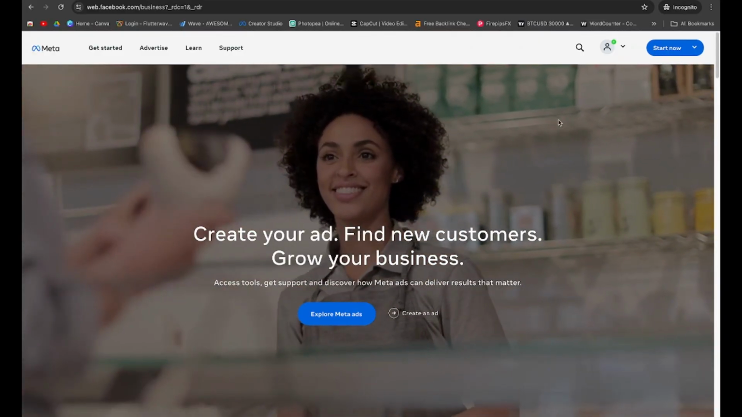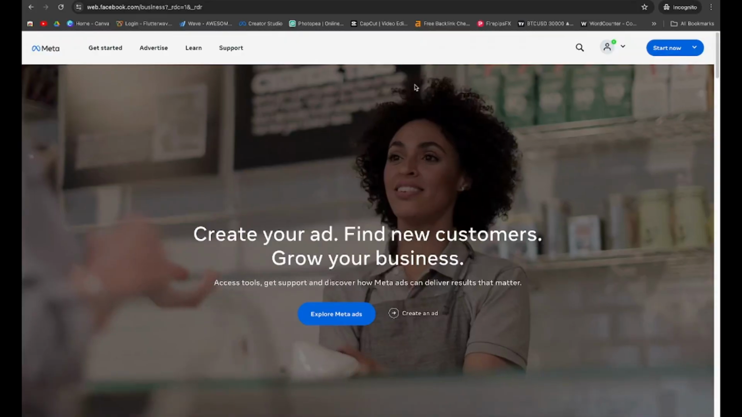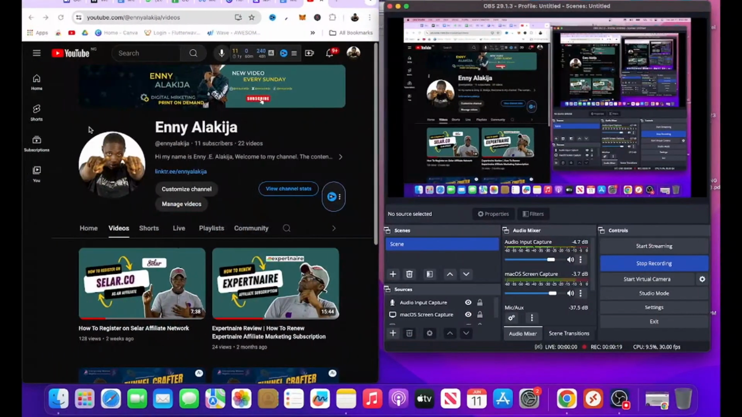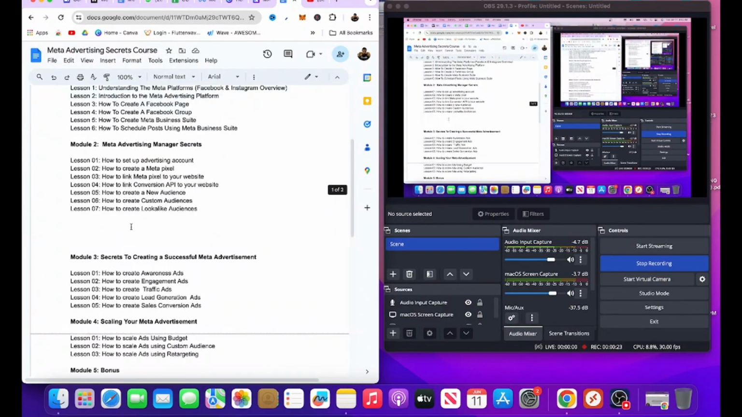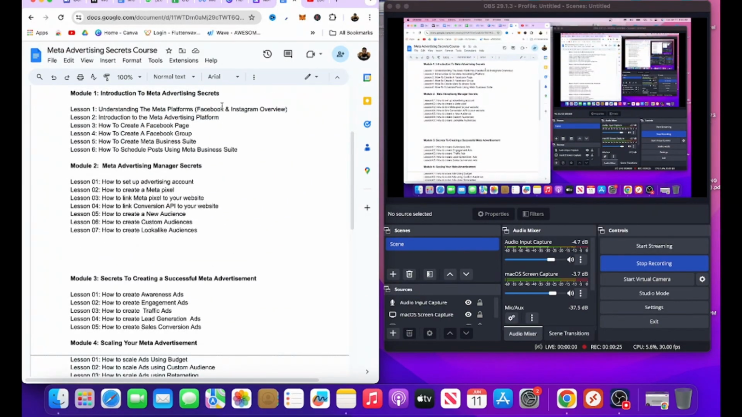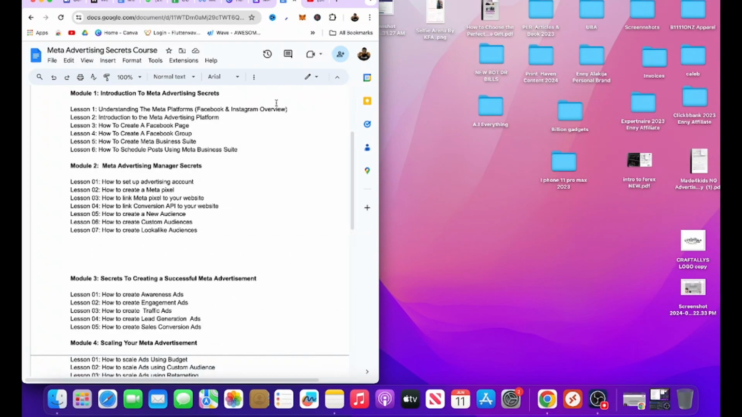So, just to do a quick recap, the last time when we talked on the course, we were able to look at understanding the Meta platform, right? I took you guys around Facebook and also Instagram, just showing you how ads will appear if you're running ads.